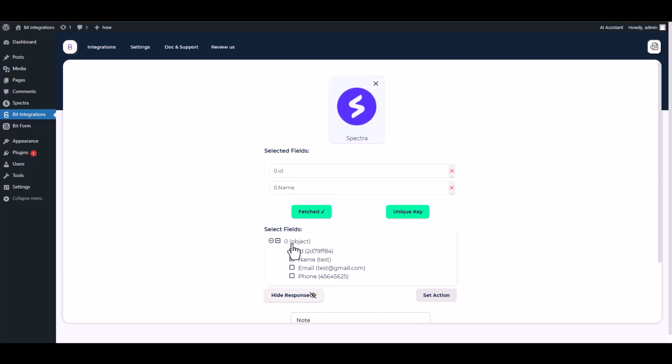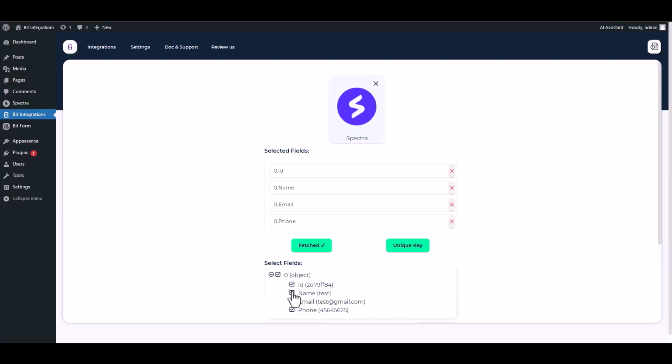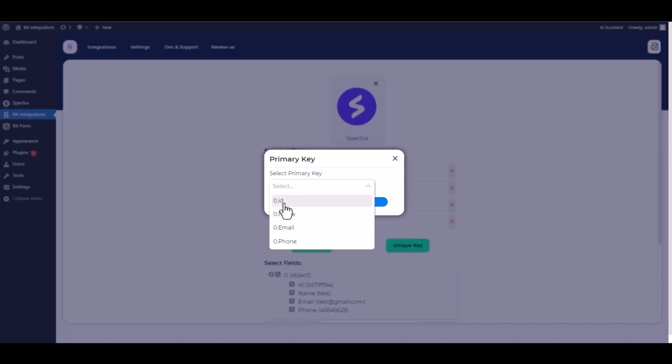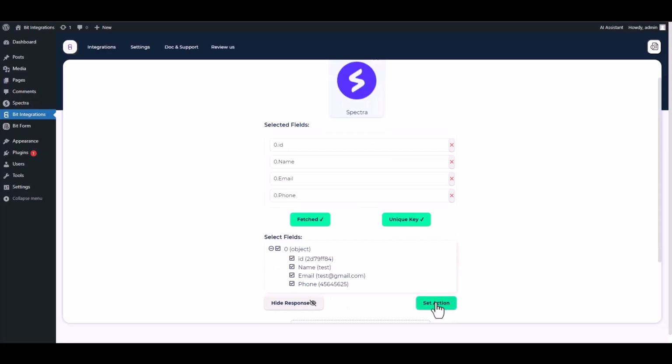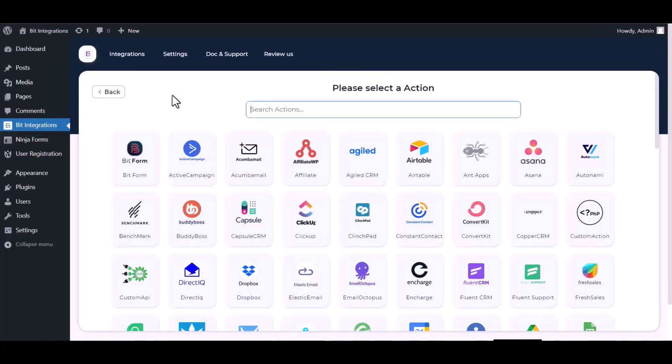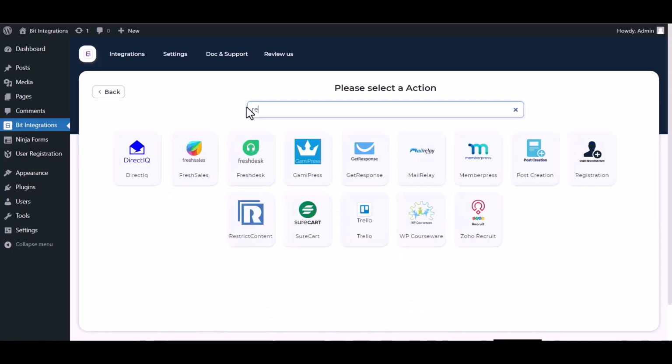Then find and select a field that contains the same value, then select other fields that you want to map with your action field. Set a unique key. Set an action. Search and select an action. Registration.